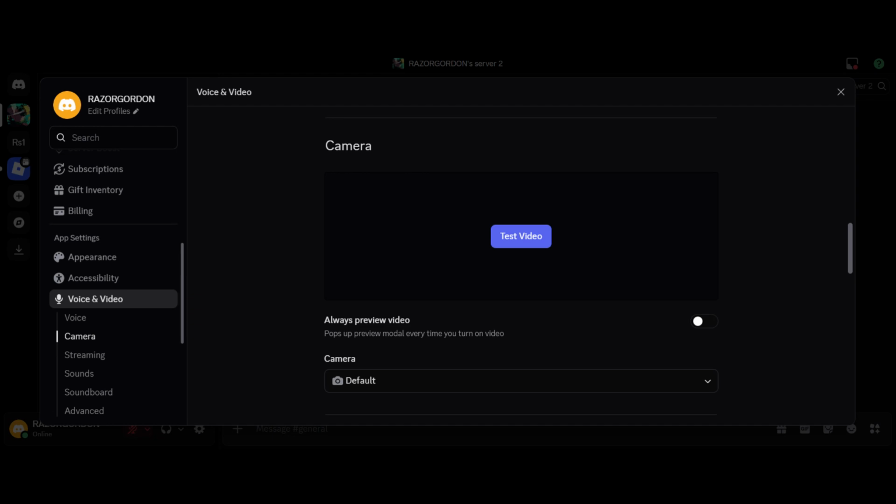Here, you can select which camera Discord should use if you have more than one connected. For example, if you have a built-in webcam and an external USB camera, you can choose the one you prefer from the drop-down menu. After selecting your camera, you should see a preview window that shows exactly how your video will look to others during a call. This is extremely helpful for checking lighting, positioning, and overall video quality before joining a voice or video chat.